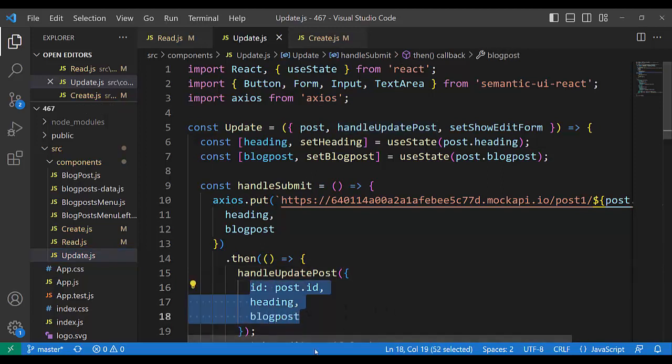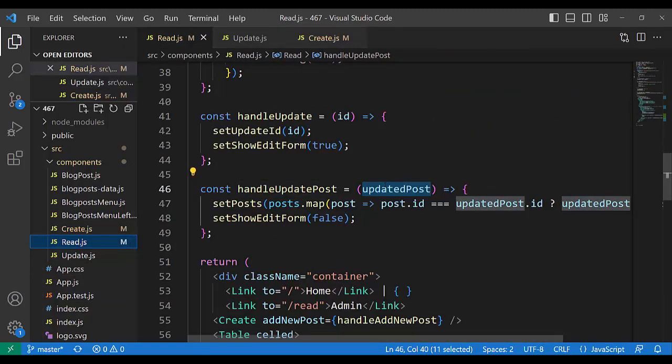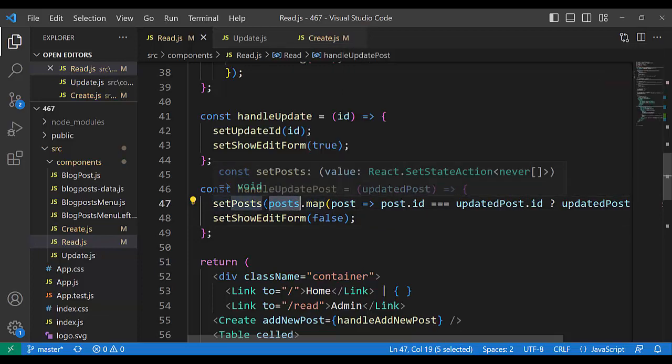We don't see updated post here. We see here a parameter, concretely a value parameter, and here handle update post in update, in Read. Handle update post can have any name here, but the name we understand is updated post, the complete updated post, a new value, and that new value updated post goes to set posts. In the body we have a function set posts, not set heading, set blog post, what I said before, but set posts. And in the parameter we have post, method map of post.